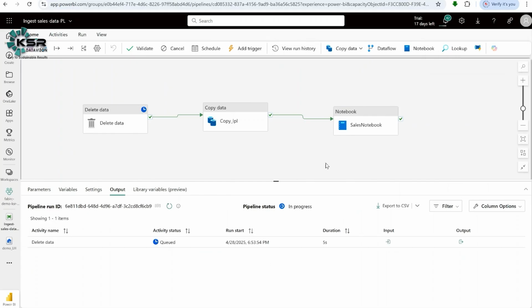See, the pipeline run is in progress. Now the first activity is executing. So let's wait till completion of the first activity. It started at 6:53.